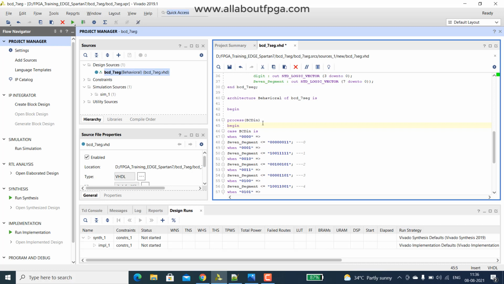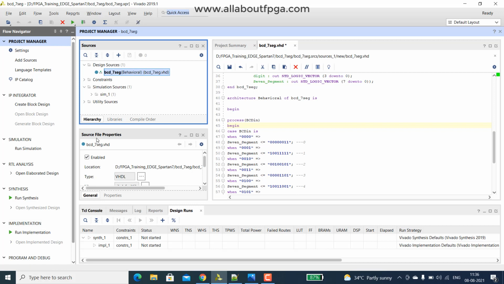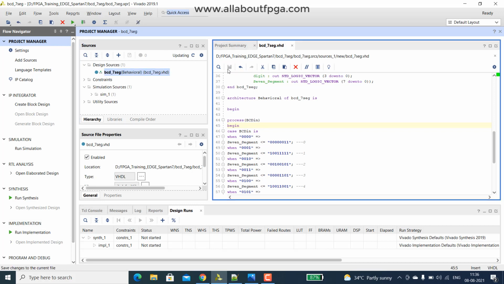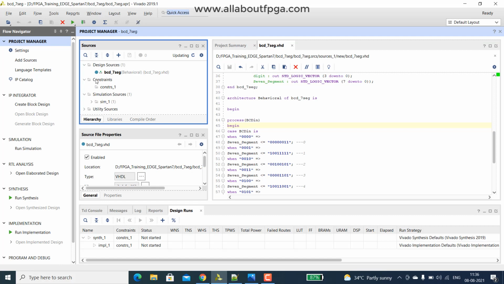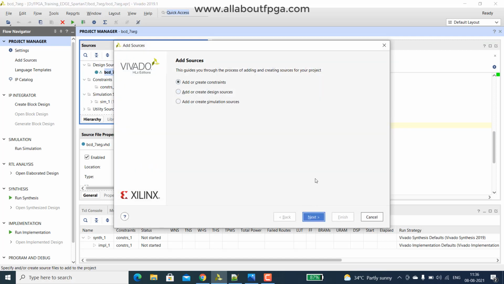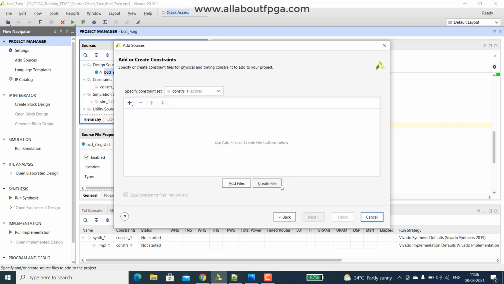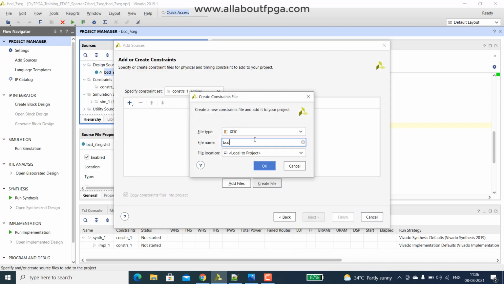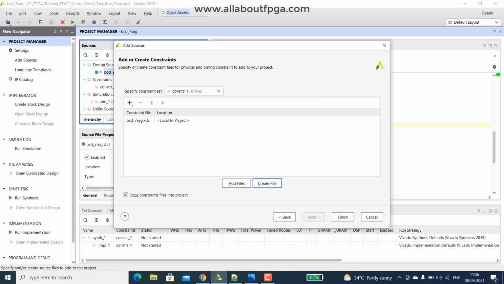If there is more than one process statement available in the code, all the processes are executed continuously, that is, parallel execution happens. Then after that, I save this one and create a constraints file for this. Create facility 7 segment, finish.